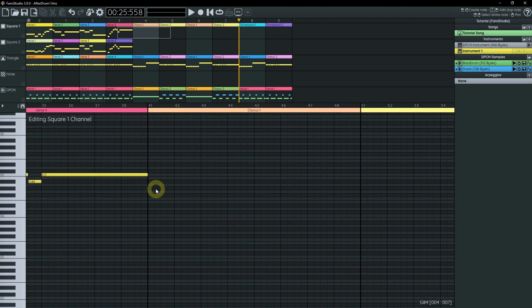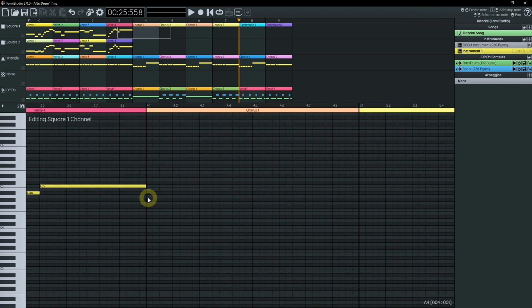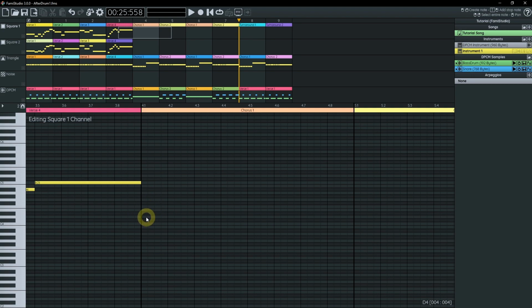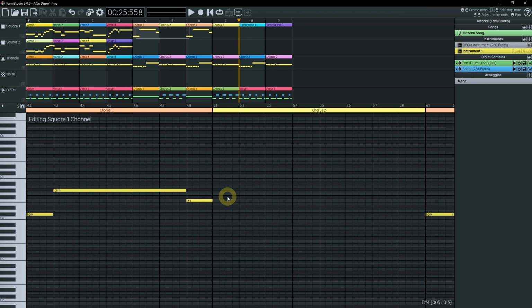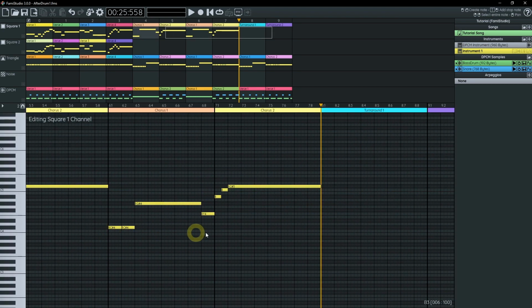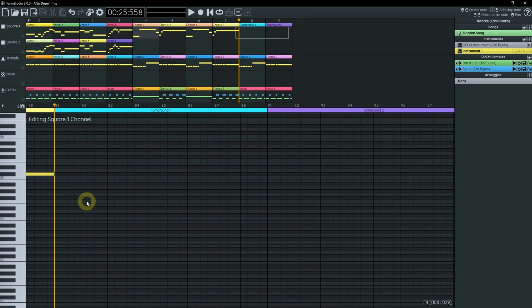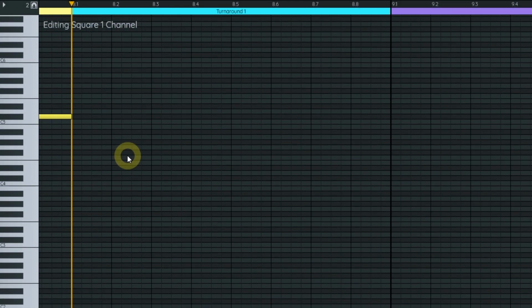I'm just going to enter the note using the mouse here. It's quite simple what we need to do here. And for the turnaround, oops, let me zoom in for you.